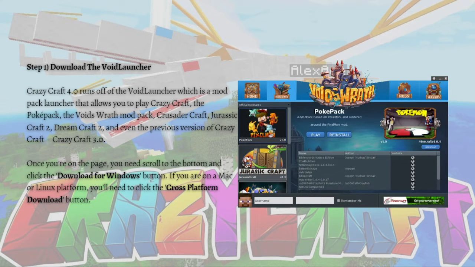Once you're on the page, you need to scroll to the bottom and click the download for Windows button. If you're on a Mac or Linux platform, you'll need to click the cross platform download button. For the purpose of this tutorial, we'll be using the Windows version of the software.